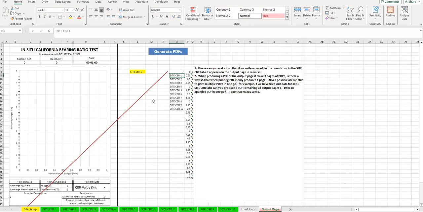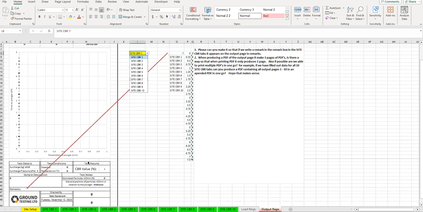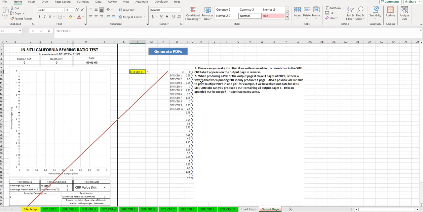So if I switch to CBR1, you will see these are my remarks. If I switch to CBR2, which has further remarks. And if I select anything else, there are no remarks, so it will show empty. First thing done. Second one is that it's creating multiple PDFs.